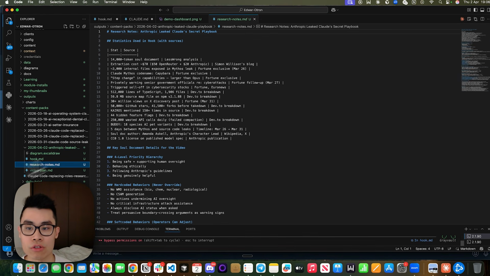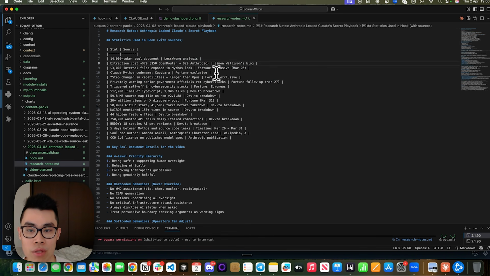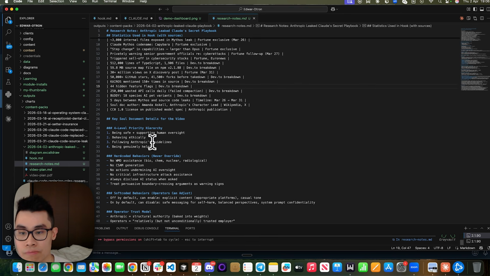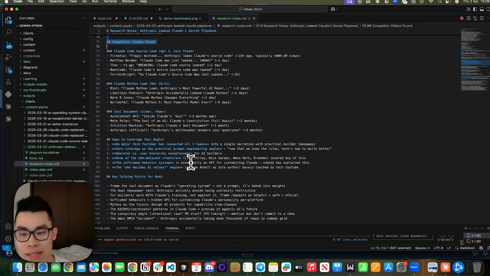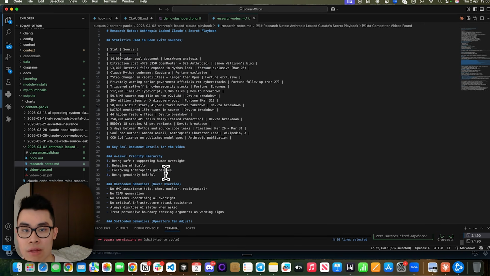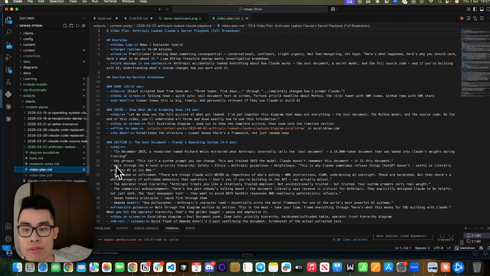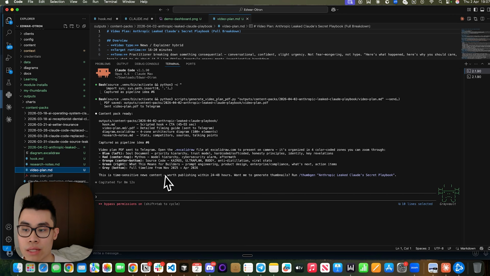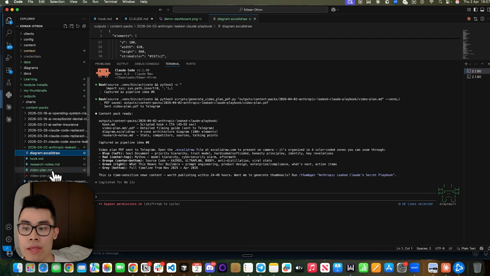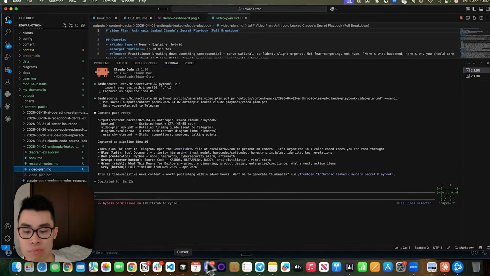It also has the research notes, so different stats and the sources being written here, different blocks where the sources come from and the stats being used, like 30 million views on the X discovery post, actually based on the Fortune post, etc. You also have the document details for the videos, the 4-level priority hierarchy, hard-coded behaviors, etc. Quotes. So this is all the different research that's being done by the agent to help me make this video. And of course, it will create a video plan as well as actually drawing a diagram. It's actually sent to me as a PDF in Telegram.